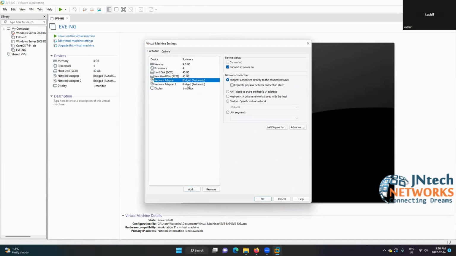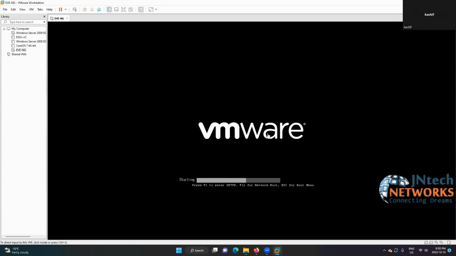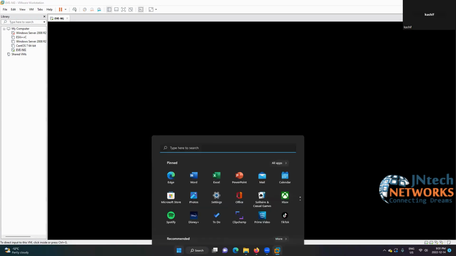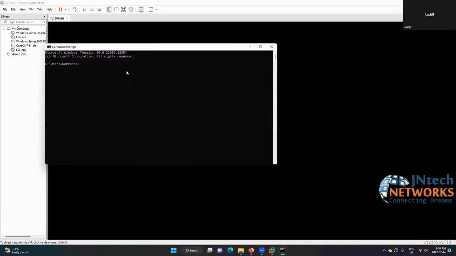Okay. These are bridged, so bridged means it will be connected with my computer, right? Yes. Now you can power on. Click on power on, Kashif. Now this will take time. Can you please open command prompt now? On my PC or on the VM? Your PC. Command prompt, ipconfig.